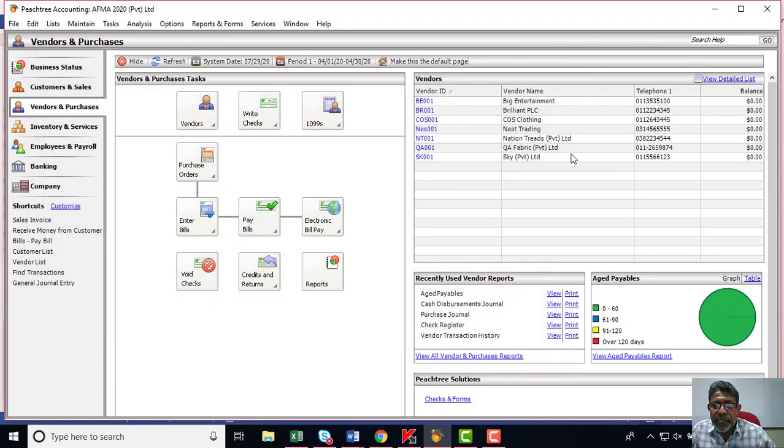Now we have finished entering the data. You cannot see that balances here. In case it is not visible, again click the refresh button. Then you can see the values, and immediately you can see the diagram is appearing in red color. It says overdue 120 days.